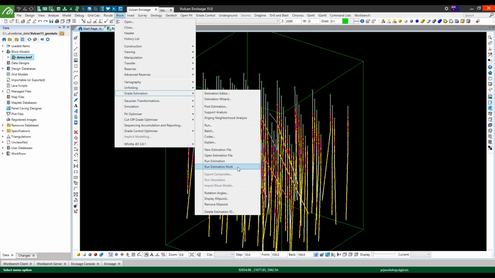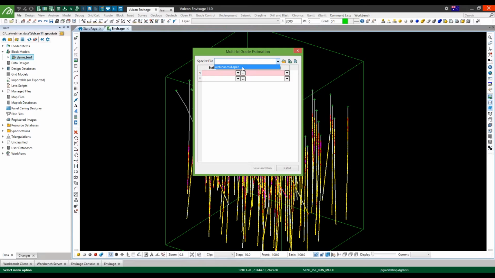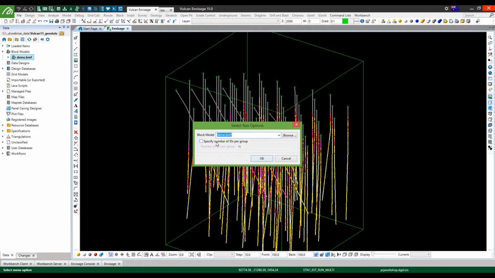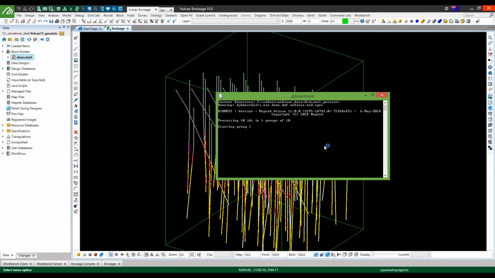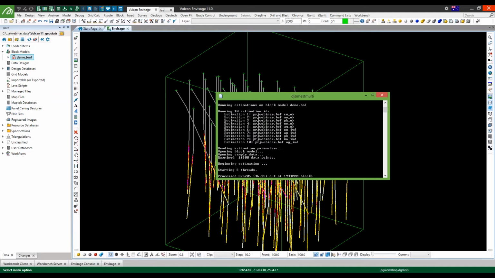The new function, which we did introduce in Vulcan 10.1, but only at the command line, now has a user interface. So we have our block model estimation file, and we have the estimation IDs, which you can pick from the list once you've selected them. So now, when I go save and run and select the block model I'm going to work on, it will take all of these 10 estimation IDs and multi-thread the process throughout all of these simultaneously.